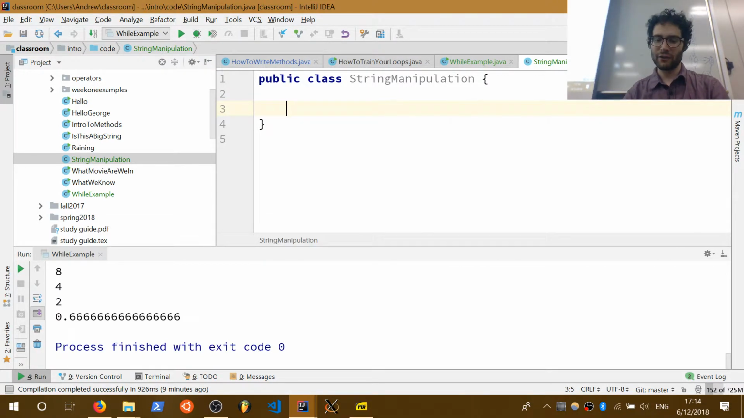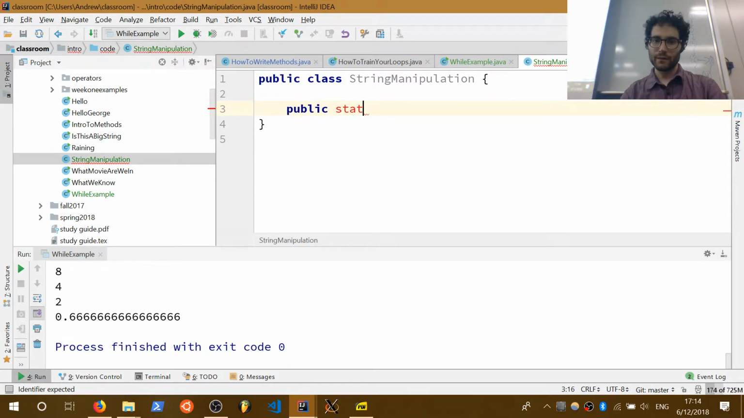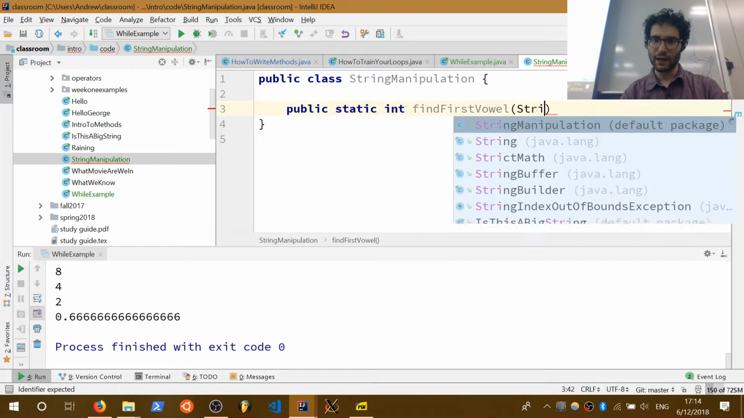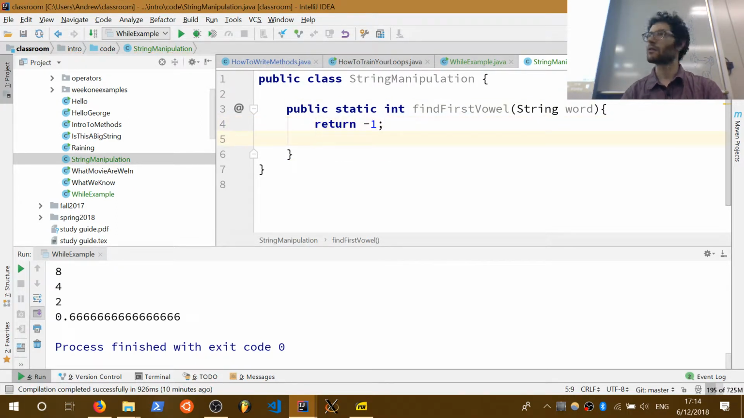So follow along with me. We're going to write public static int find first vowel, sorry, not int, string word. So we want to find the first vowel of this word. For right now, we're just going to return -1, because we're going to leave it to fill out later. This is a to do.